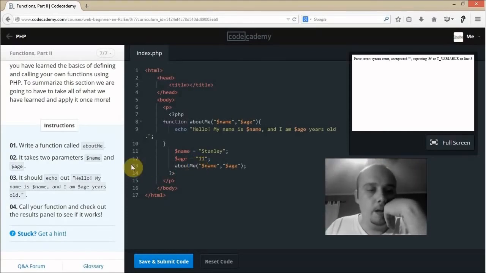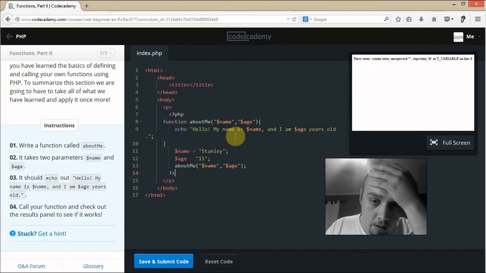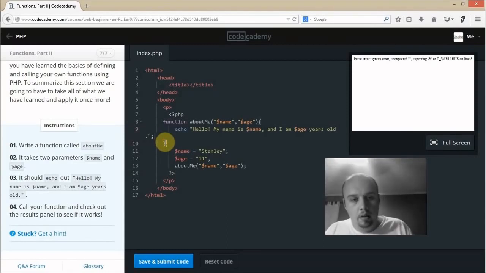All right, write a function called about me. Function about me. It's got the little parameters in there. Echo, hello, my name is name. And I am age years old. Okay, I got the end quotes. And I got this thing. Then I got the close. Then I've got name equals Stanley.